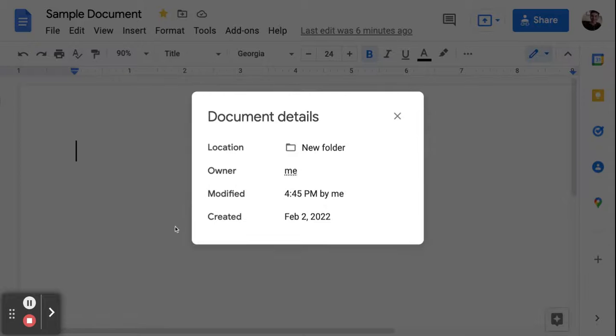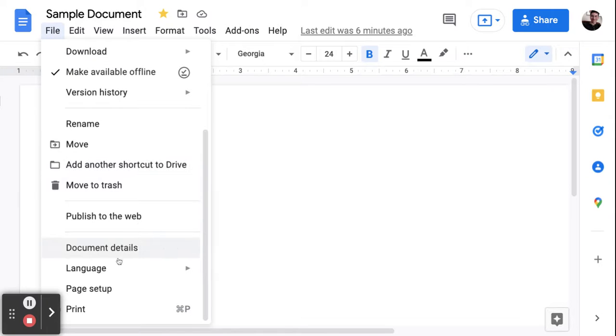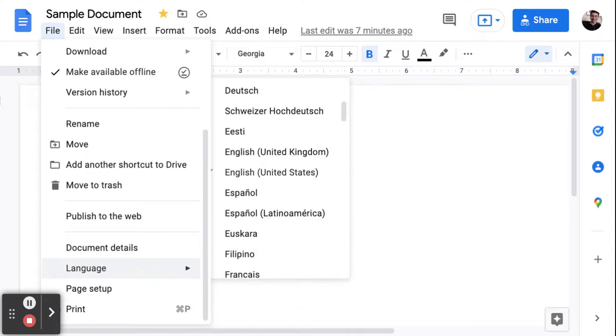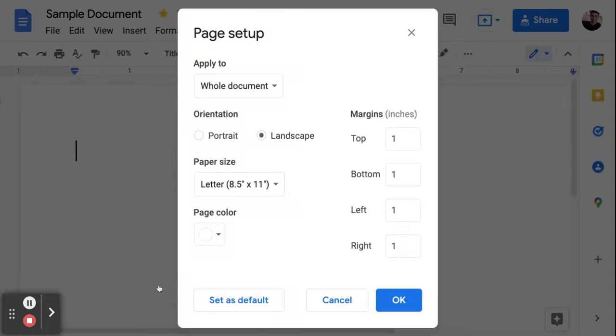So the document details, these are the document details: the location, the owner of the document, modified, last modified, when was it created, and when was it checked over, that's modified. The language, you can click any language, and it will basically translate the document to whatever language that would be.